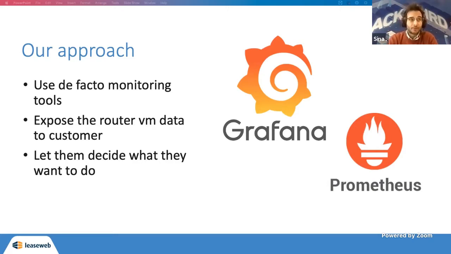Another criterion for us was that we don't want to manage Grafana and Prometheus, because the versions and the templates would bring a lot of support and maintenance costs for us. We came to the conclusion that it's good to just expose the data to the customer and let them decide what they want to do with that data. And let's see how we achieve that.